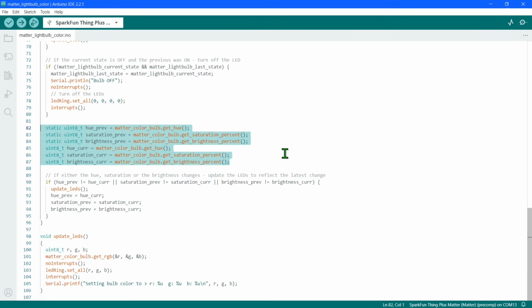Next, we have similar code checking for changes to the hue, saturation, and brightness of the bulb. If any of these values are changed, the update LEDs function is also called. If the bulb is in the off state when these values change, it is automatically moved to the on state, in addition to changing the bulb's color values. Here, we are essentially polling the Matter color bulb object, which is updated by commands through the Matter network, and reacting to any changes by updating the hardware and setting the LEDs appropriately to match.